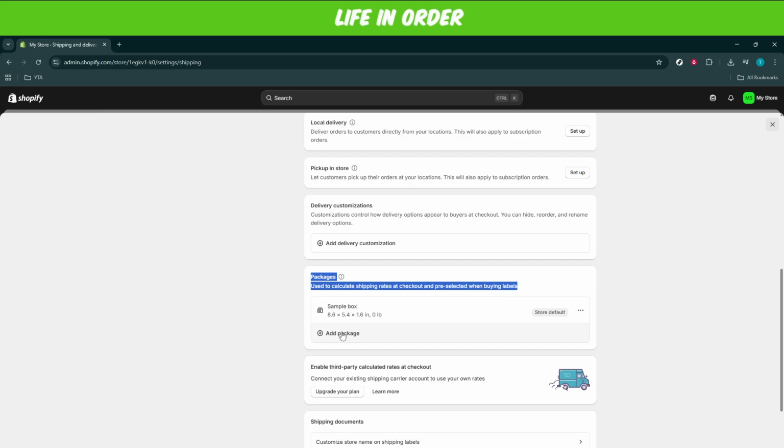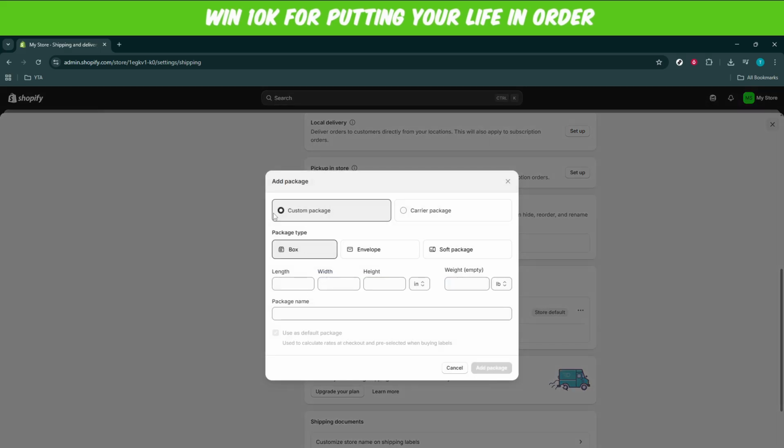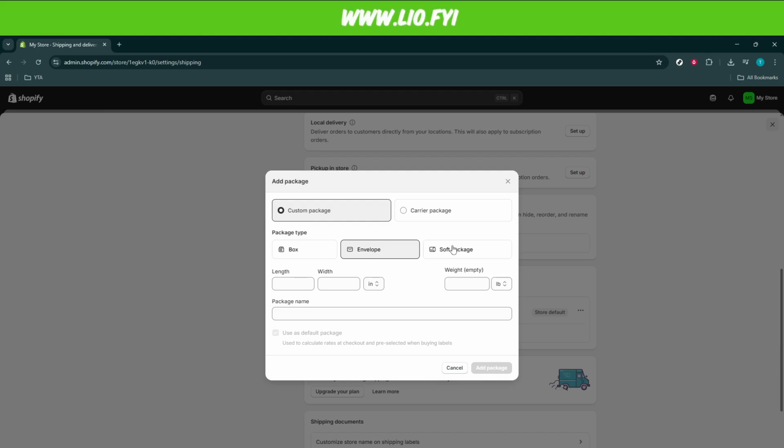One of the core components to inspect here is the Custom Package option. Clicking on this allows you to input specific details about the packaging you use frequently. You can enter dimensions, weight, and even choose to nickname these packages for easier reference. Customizing packages helps the system estimate shipping prices more accurately, which can prove beneficial for costing and customer transparency.